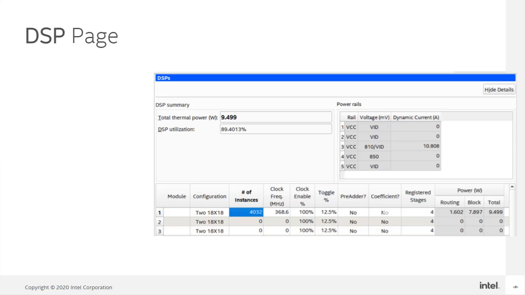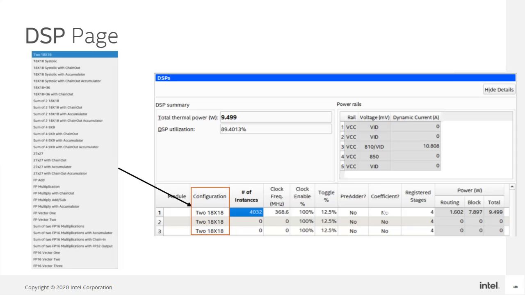Like the RAM page, each row of the DSP page represents either a module where all DSP instances are configured the same, or a specific DSP inferred structure or IP. First, specify the DSP configuration. There are many options available. As usual, if the design is already compiled, check the compilation report to see how any used DSP blocks were configured if you're not sure.